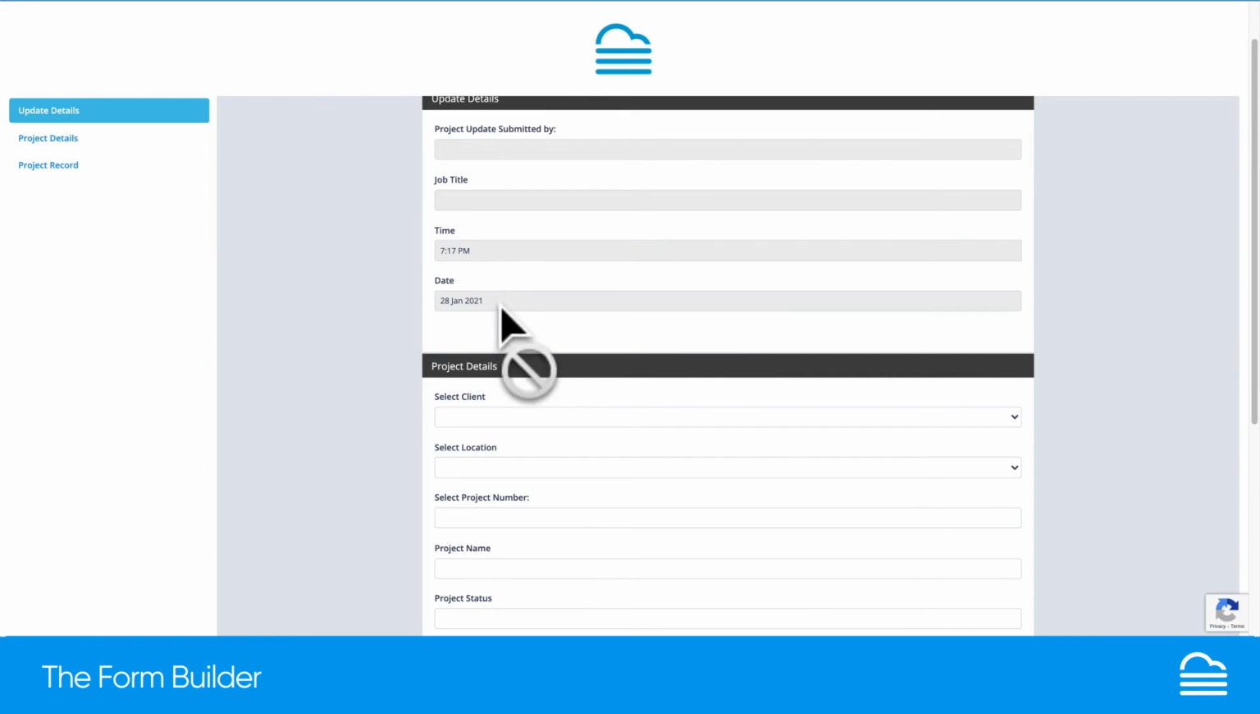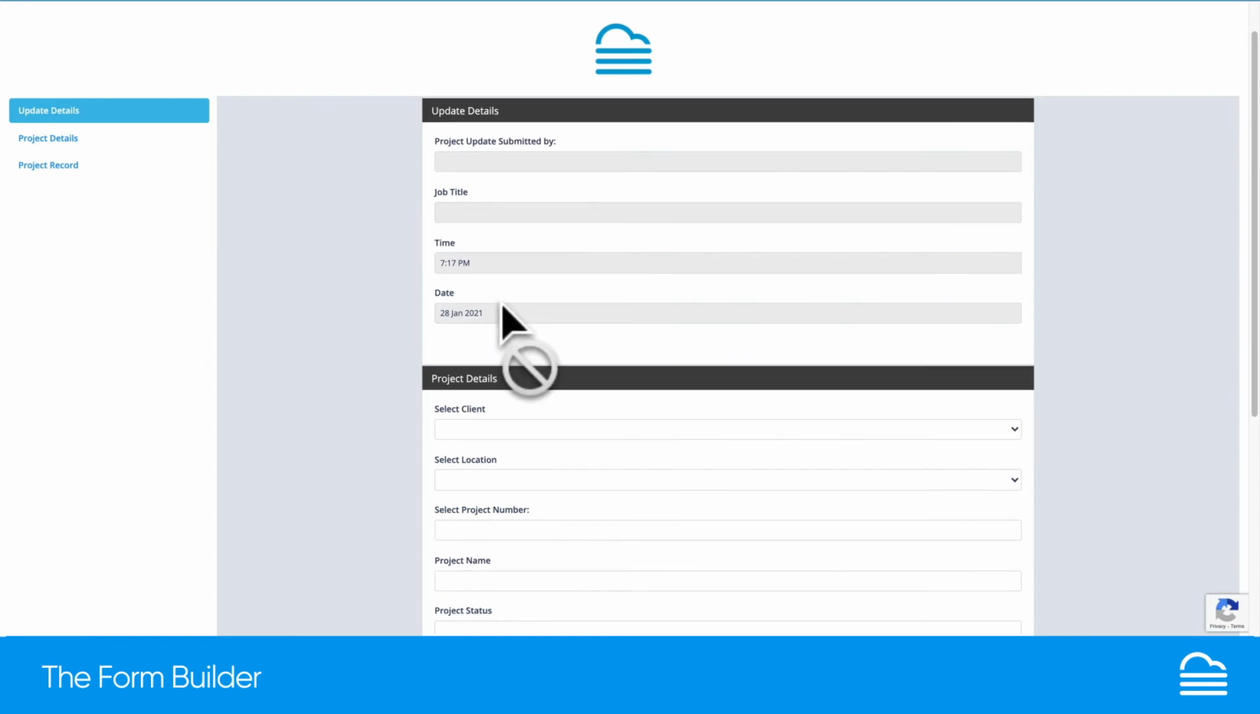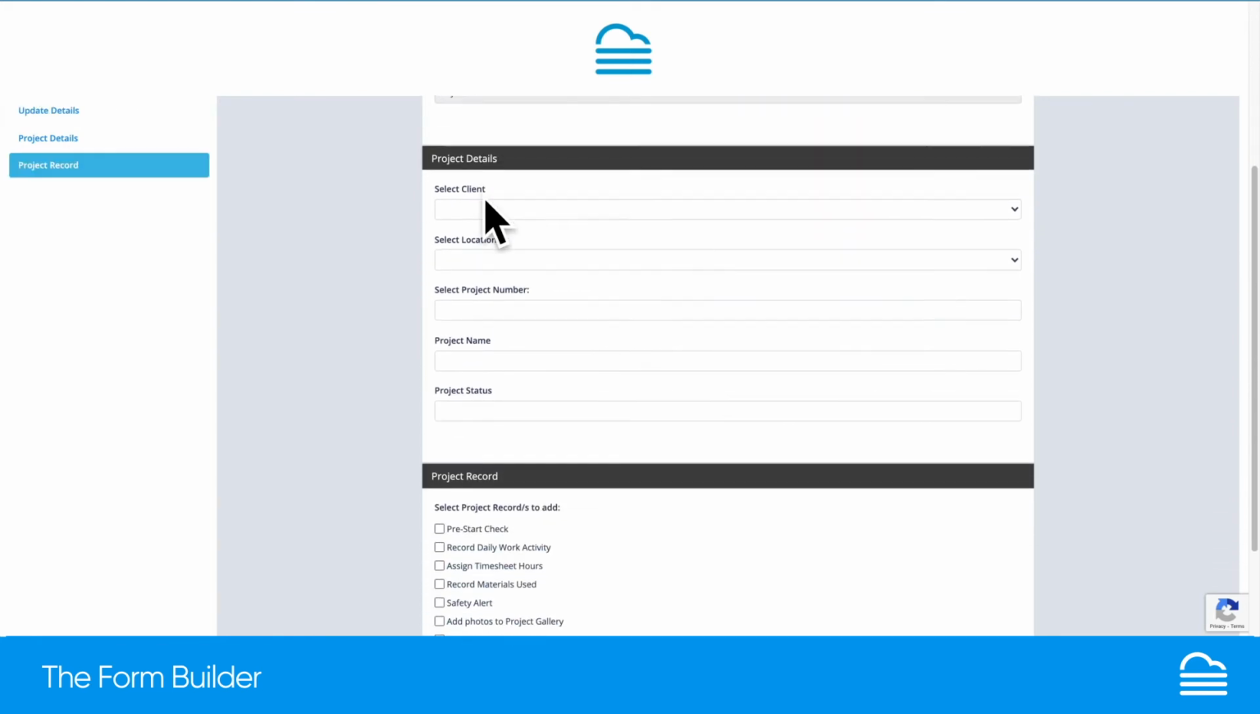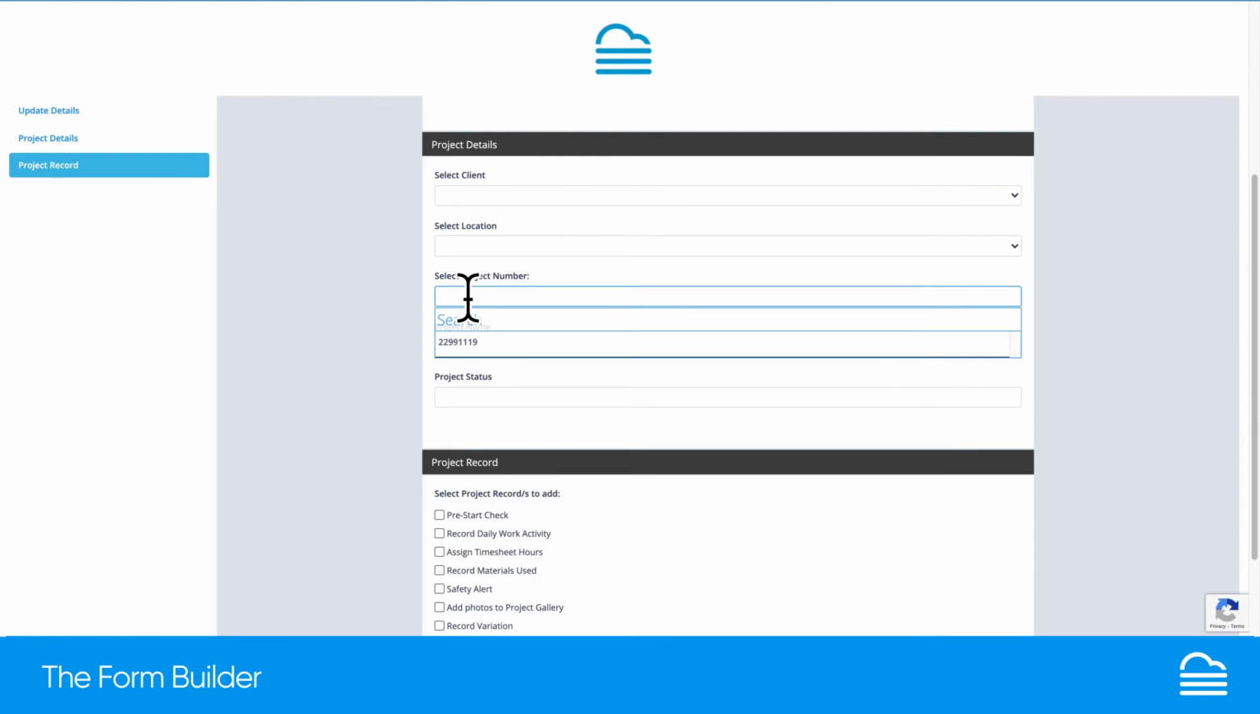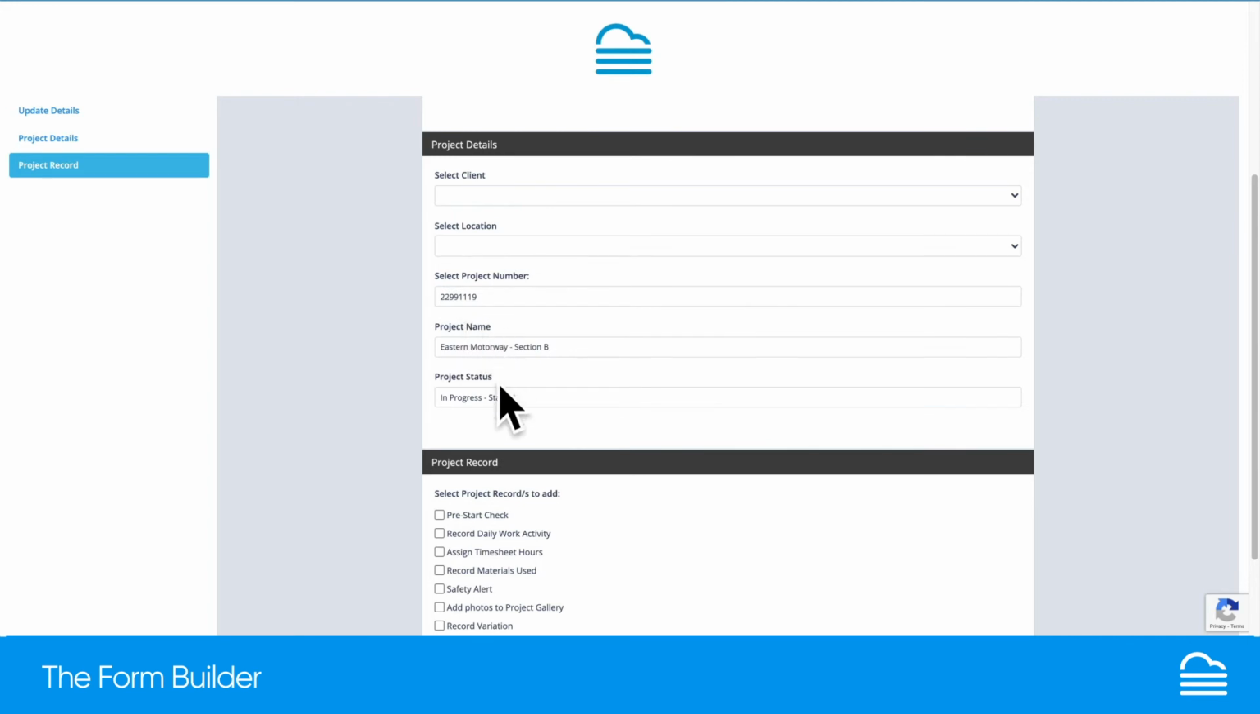You can see the time and date are automatically set. I'm in here as an anonymous user, so it can't grab those details yet, but it will when you're going in through the app. Within the client lookup, I can start searching clients. That will populate locations, and then I can enter the project number. So you can see it's giving me a list of available project numbers, and when I select that, the project name and the project status are both automatically populated.